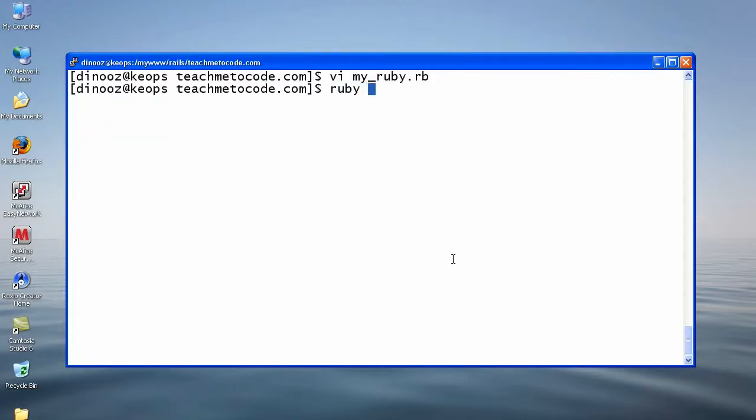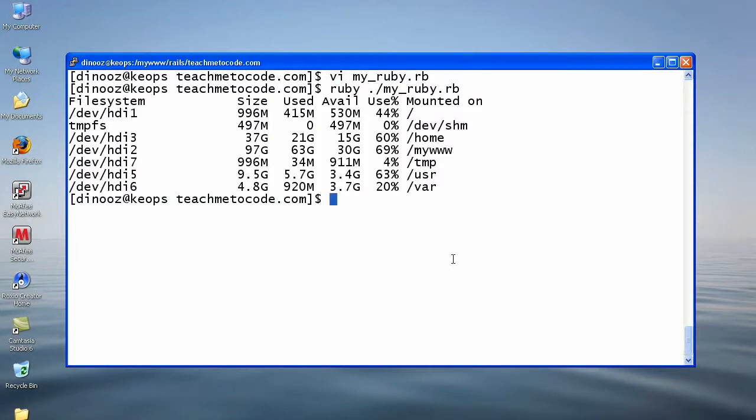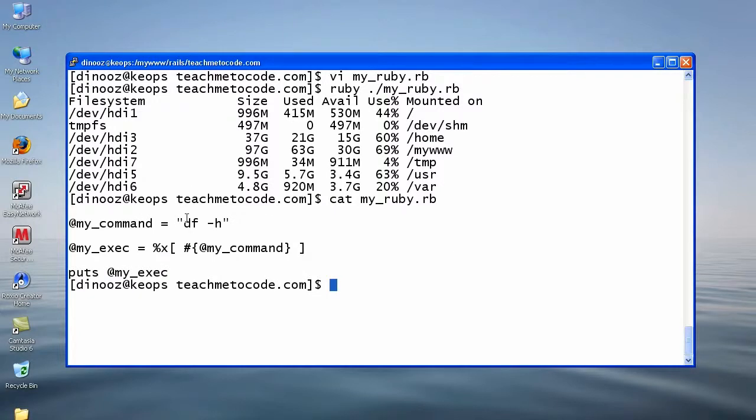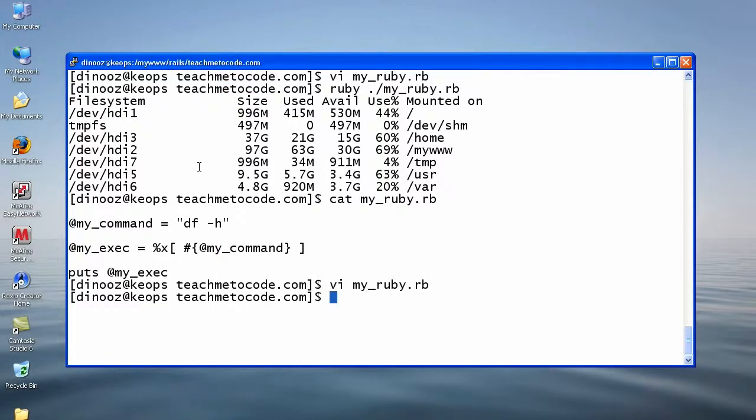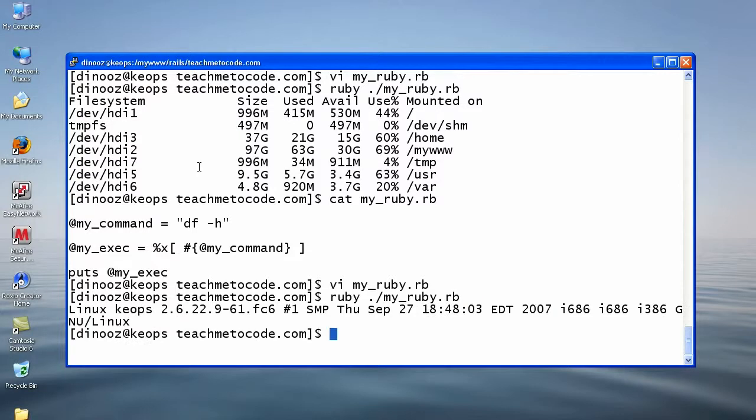Let's go ahead and run it. And there it goes. It executes the df -h, and basically this is the result of the command. If I edit it to do another command, like I did earlier, uname -a, there it goes, it executes the command. So this way we see how we can use the %x to parse something into the variable and execute it directly from the command line.